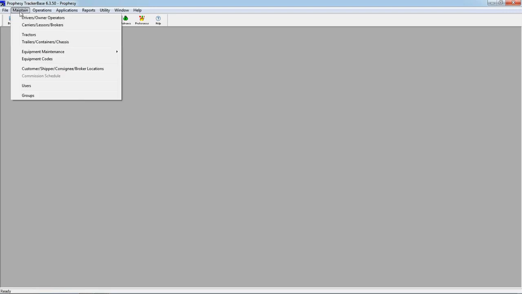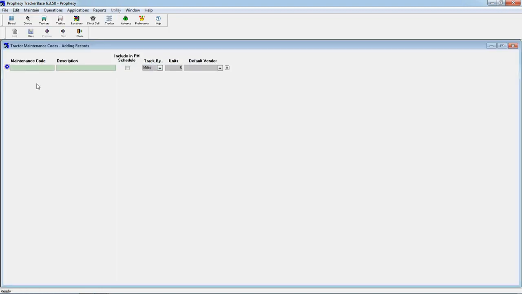One of the other items, which I've mentioned a couple of times already, would be the ability to set up equipment maintenance. You can set up both tractor maintenance codes as well as trailer maintenance codes. There are two types of maintenance codes within a tractor or trailer code list. One would be for a PM item. An example would be an oil change, something that you can actually track on either a mileage or date reoccurrence.